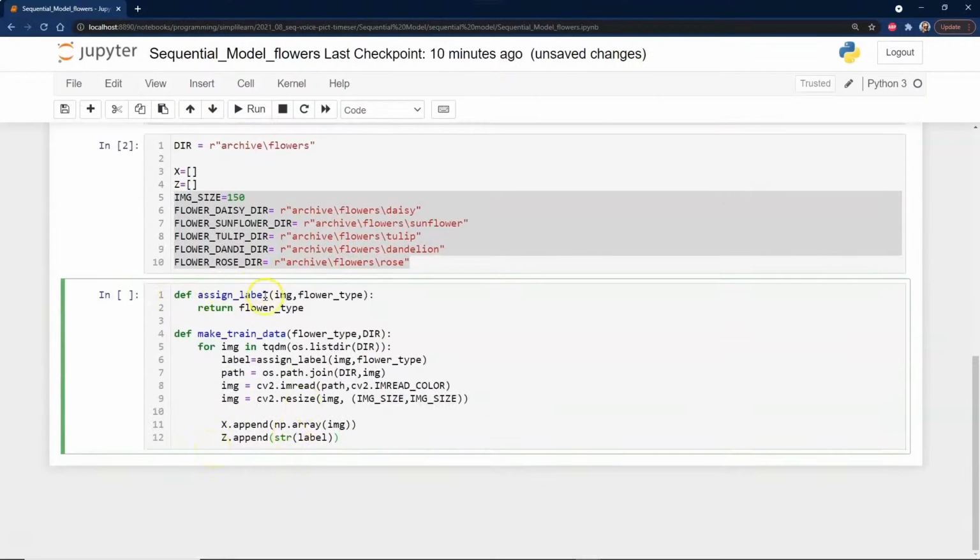And then we want to go ahead and we need to assign labels. Remember, we defined X and Z. So we're just going to create a definition here. And the first thing is return flower type. It just returns what kind of flower it is, assigns the label to it. But we're going to go ahead and make our train data. And when you look at this, there's a couple things to take away from here. The first one is we're just appending right onto our NumPy array the image. We're going to let NumPy handle all those different aspects as far as 150 by 150 by 3.